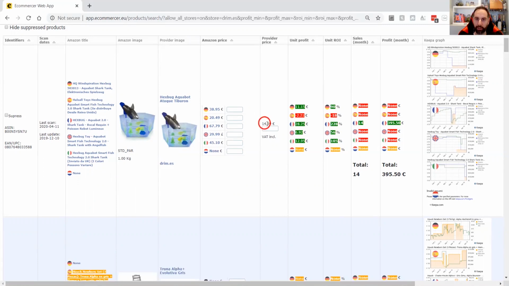So this price here, $14.99, is the price at supplier side at Dream. This price has been like this since the 10th of December 2019. And this product has been checked by e-commerce last time on the 11th of April.